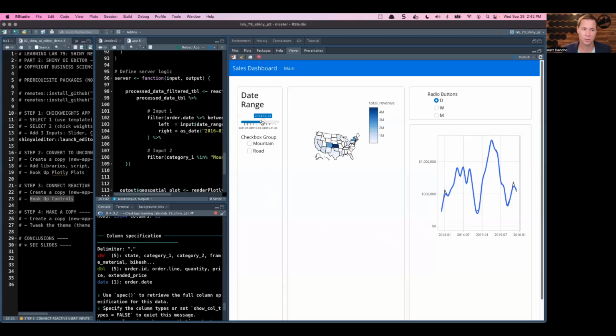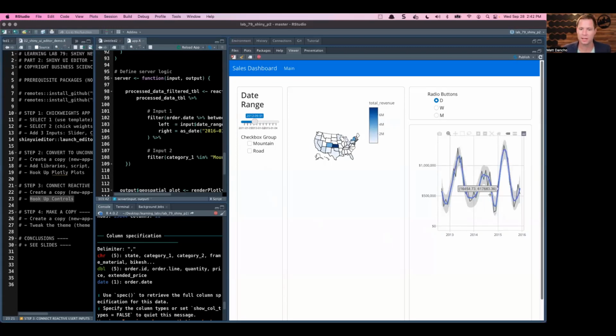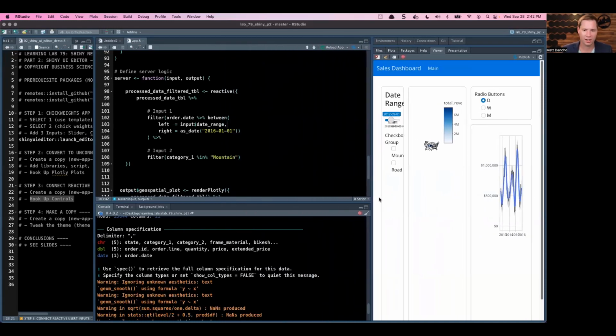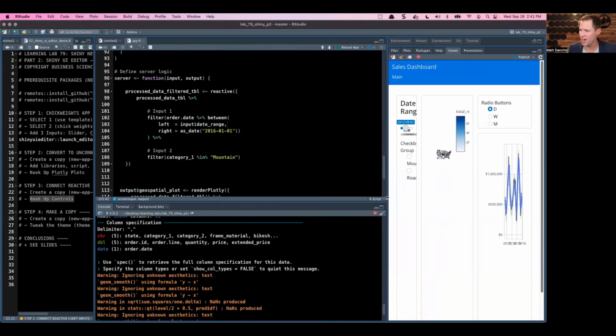So just that filtering mechanism, every time I filter this, it's going to change the date range. See how it did that? All right, cool. So you all seem like you're on the same page. Was that cool, guys? Let me know in the chat. Was that pretty neat? Okay.